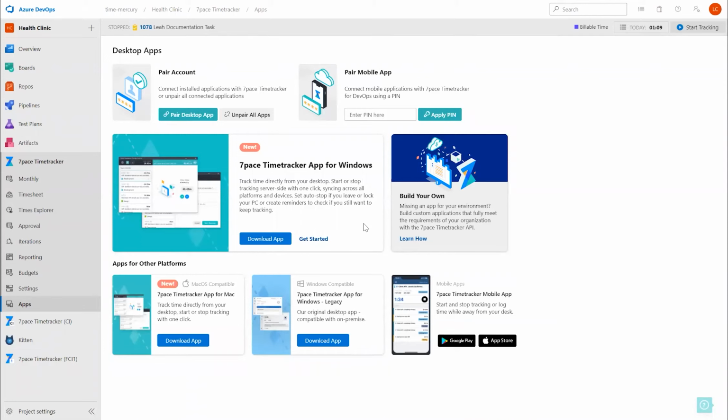Hello, today I'm going to show you a brief overview of the 7-Pace Time Tracker desktop app. You can download the desktop app on the Apps page of 7-Pace Time Tracker as shown here. Here you can also pair your desktop app in the Pair Account section. Just click on Pair Desktop App.